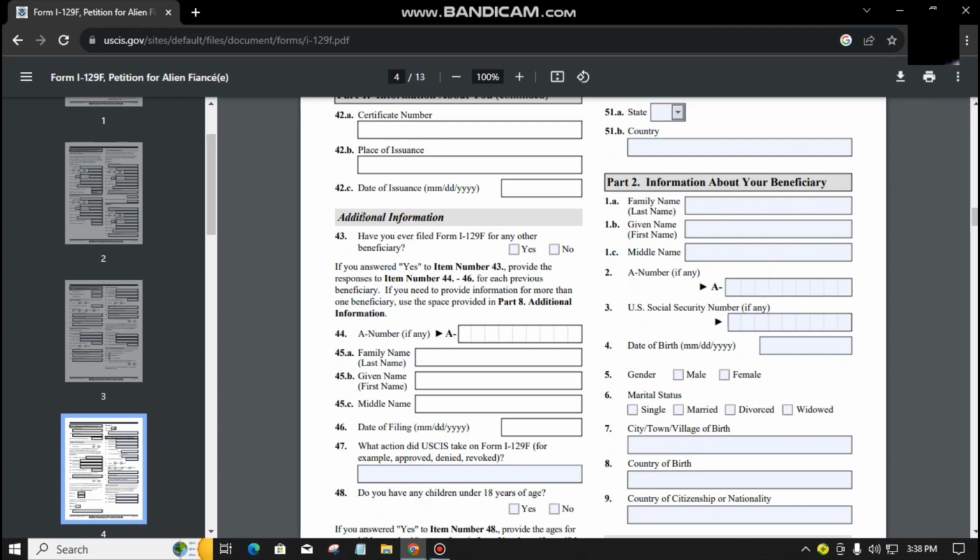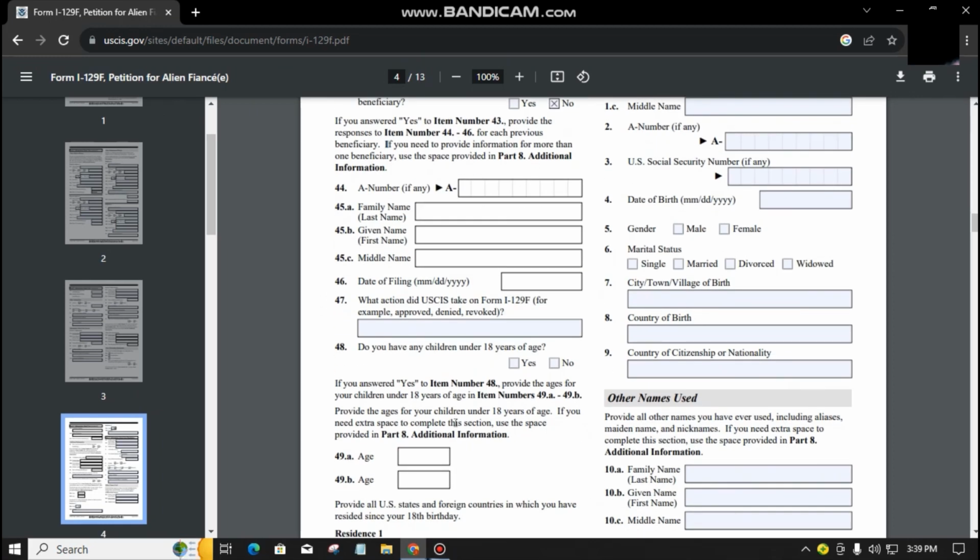Alright, next. Additional information. Have you ever filed Form I-129F for any other beneficiary? This basically asks if you filed an I-129F before for a previous partner, for example. If you haven't, then just tick the box no. If you answer yes, then you'll be asked to put the information here. But if you answered no, you can just put NA in each box. That is fine.